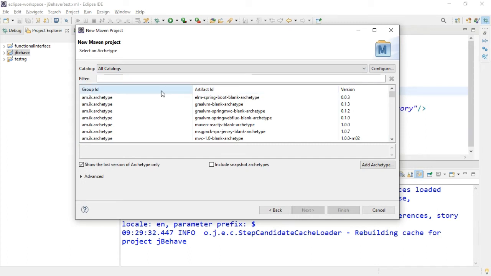ID. In Maven, group ID is like a company ID. Okay, it represents the whole organization. Inside that we will have artifact ID, which will represent a project.